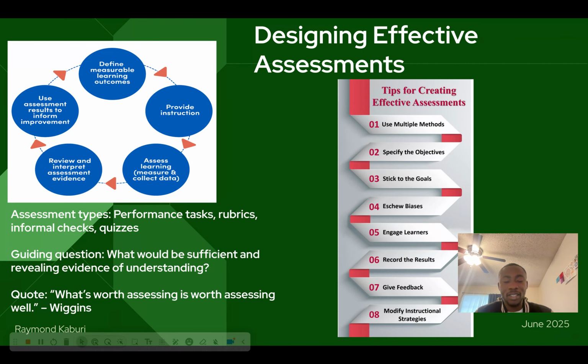And that brings us to the last tip, that is to modify our instructional strategies. If we go through all these steps, we can reflect on whatever we have done and come to a conclusion: this is what I need to take off from my instruction, this is what I need to add, and this is where I need to improve to make sure that I achieve my end goals.